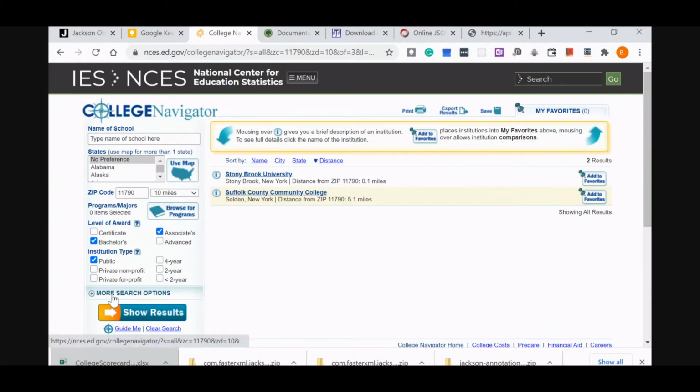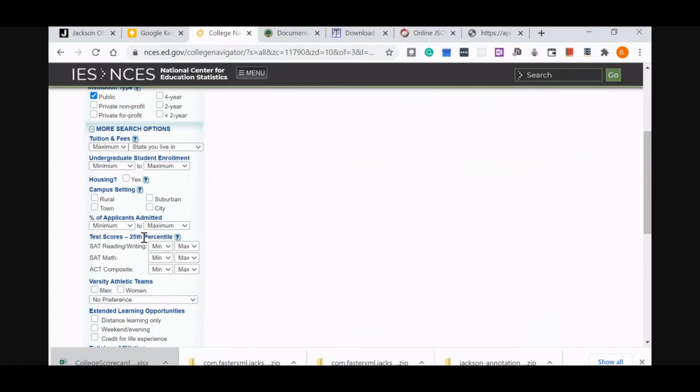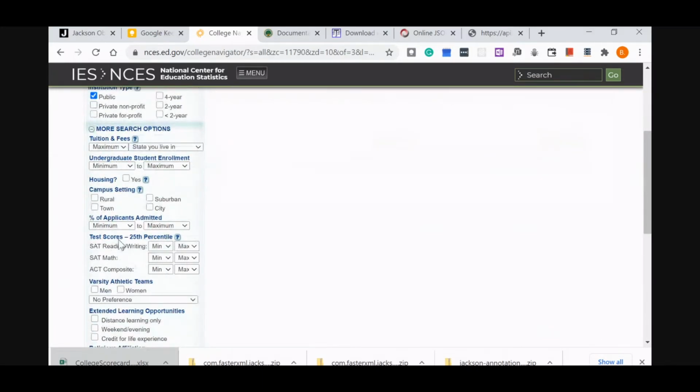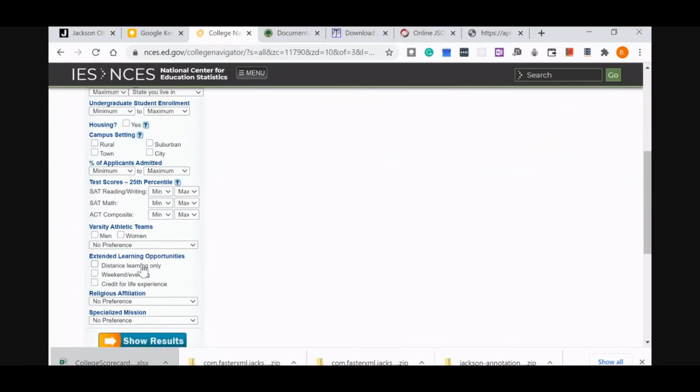And then you can do more advanced search. And then you can say tuition, housing on campus or not, application admitted, that's the admission rate, the SAT, and all that. So that's what I did, and did something even fancier, but it's a mobile app.